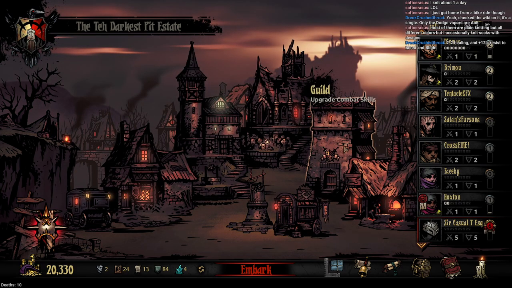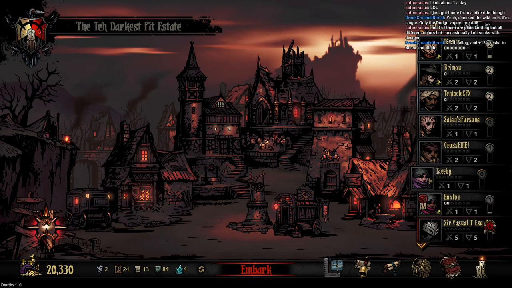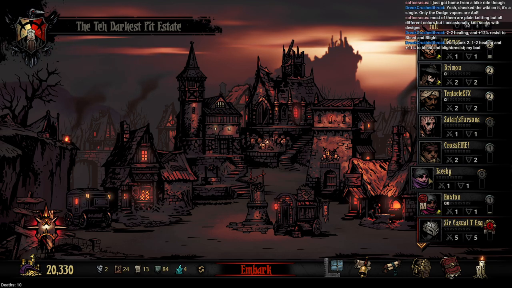Okay, easy though, easy. 2 healing and then like 12 resist to bleed and blight. Yeah, that's so rough for a single target. If that were AoE, that'd be really good, because then that'd give everybody the blanket resist buffs. 1 to 2. Oh no!